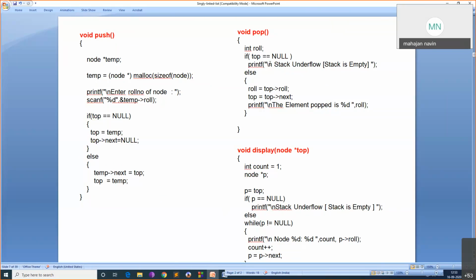And initially when top equal to null, you want to pop elements or remove elements from the stack. So integer roll number, if top equal to null, yes, initially it is empty. If you pop, you get a message saying stack underflow. Otherwise you will have elements popped out. If the stack is empty, you cannot display elements and you cannot pop the element.